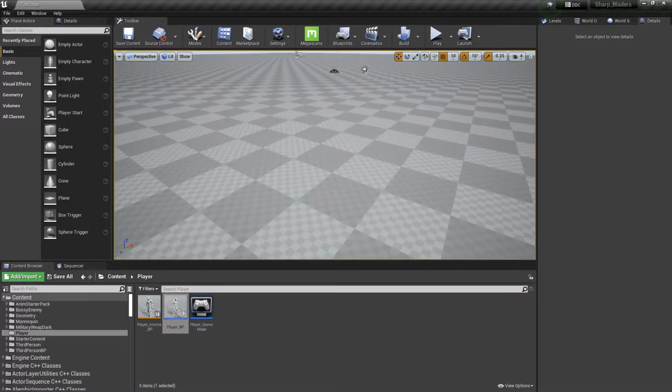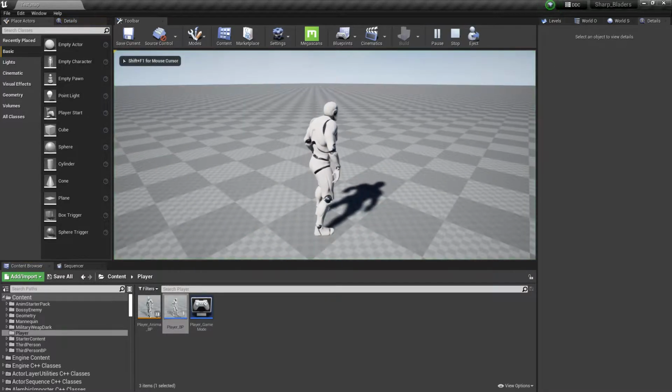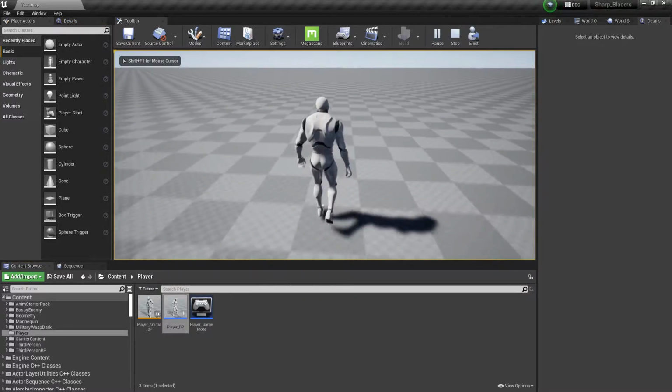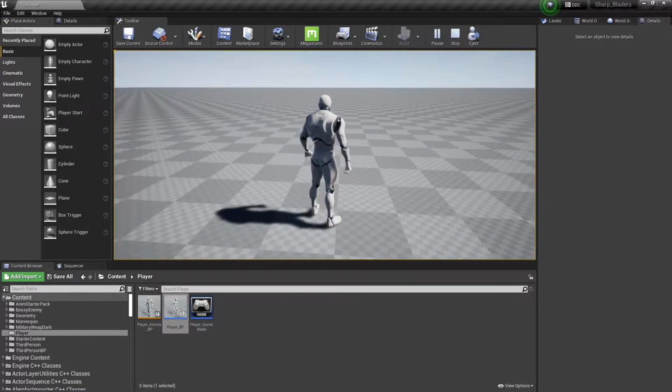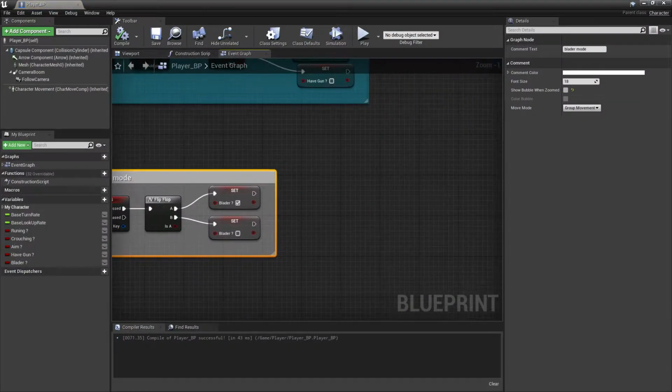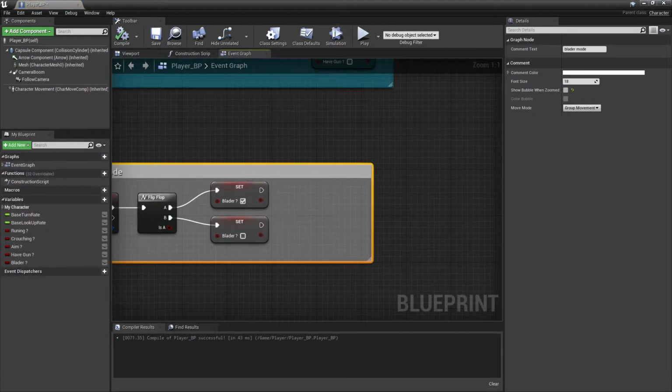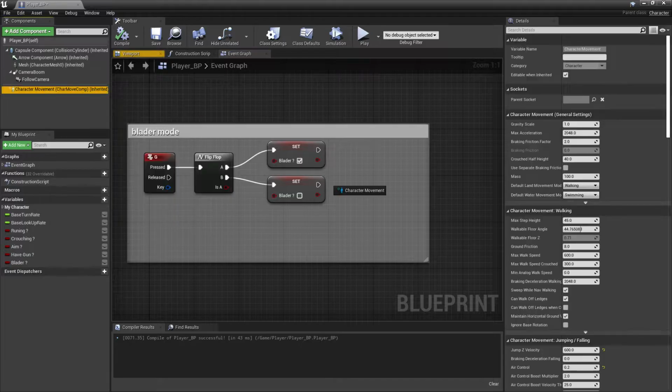So last video we did lots of things. We set up the bladers so that he can pick up the sword. Basically he can use the sword, he can walk. A basic system. Now let's make this thing better. So in this video we will set it up more properly.